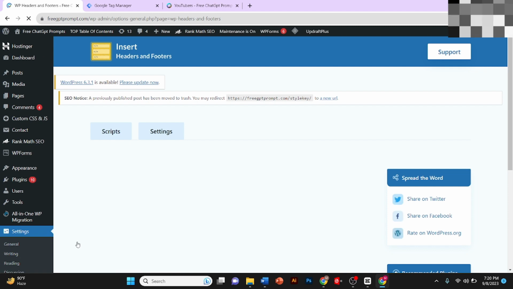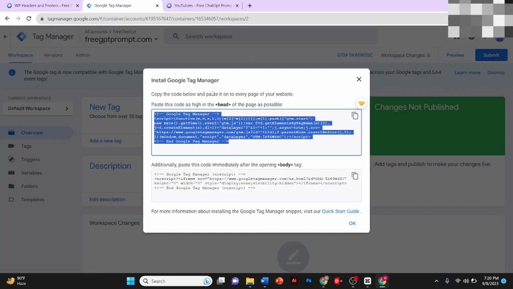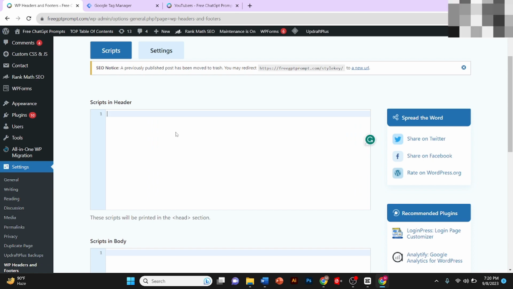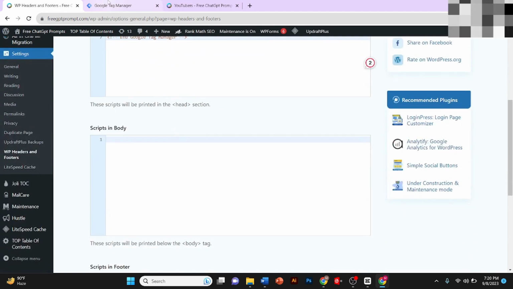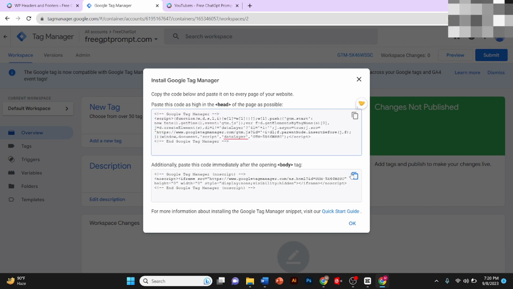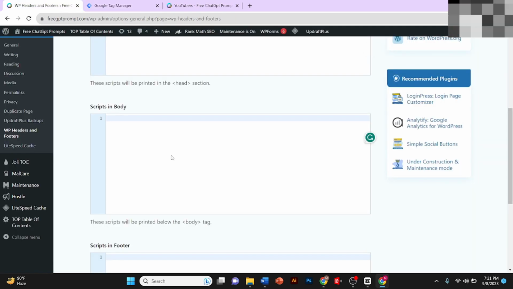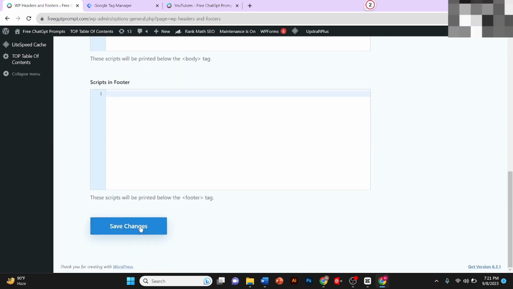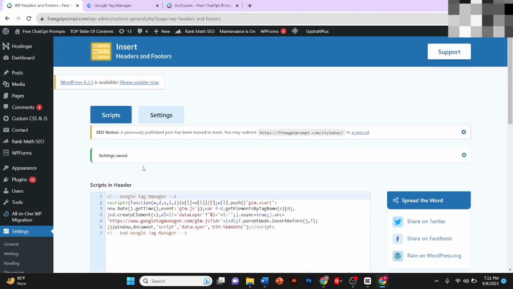I'll click on it. Now from the Google Tag Manager, I copied header code. I'll paste it here and then I'll go back to Google Tag Manager and copy the body code and I'll paste it here. Then I'll click on Save Changes and the settings have been saved. This is how you can add Google Tag Manager code in your WordPress.